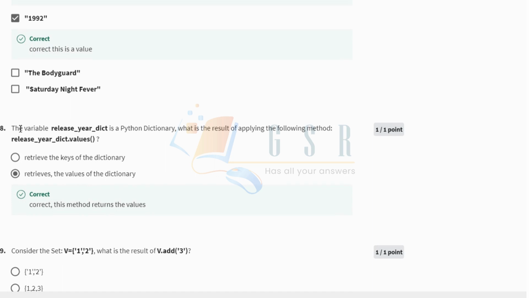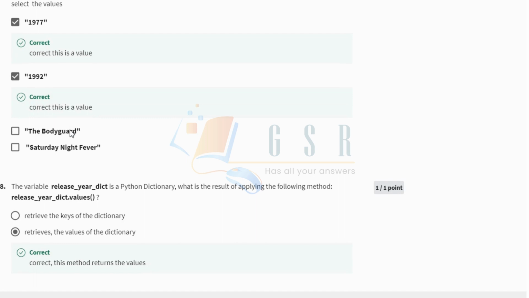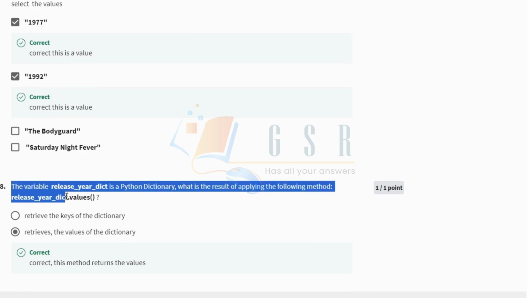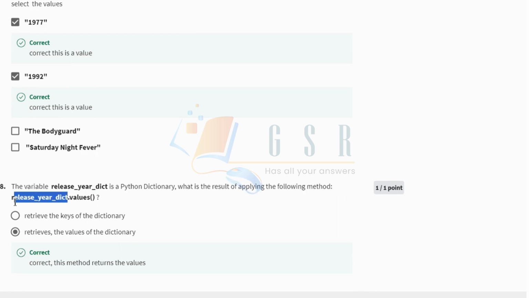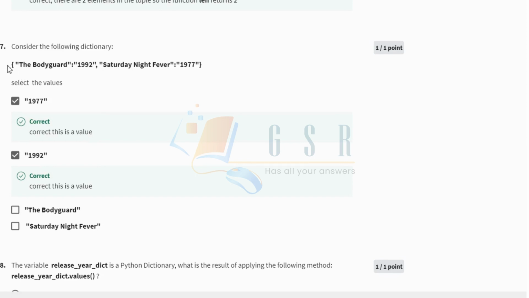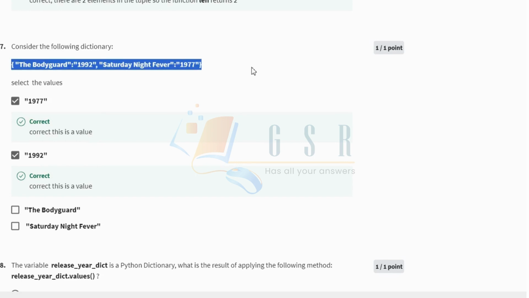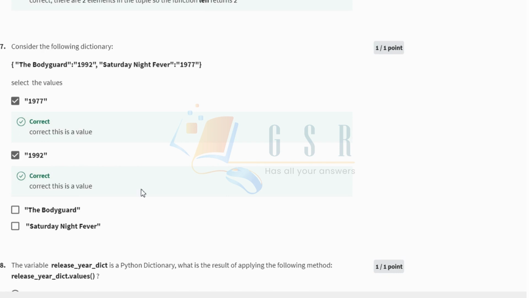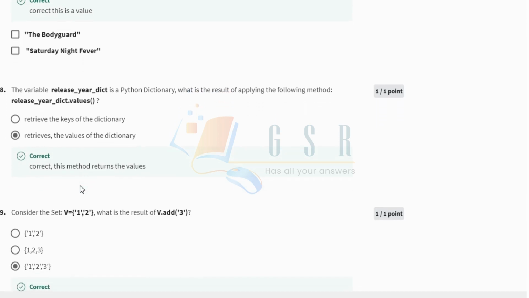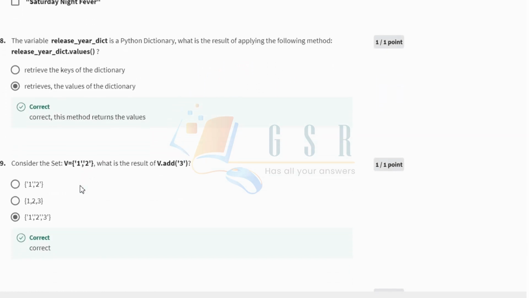The eighth one: the variable release year date is a Python dictionary. What is the result of applying the following method? So with the dictionary variable name dot values, it is going to retrieve the values of the dictionary. If we have just given a name, a equal to these values in a dictionary, and we call a dot values, these two values will be displayed there. So it is going to work like that for a dictionary.